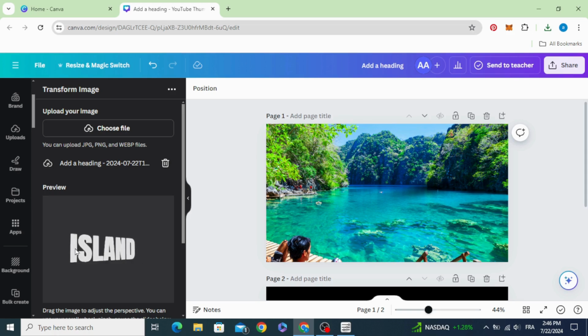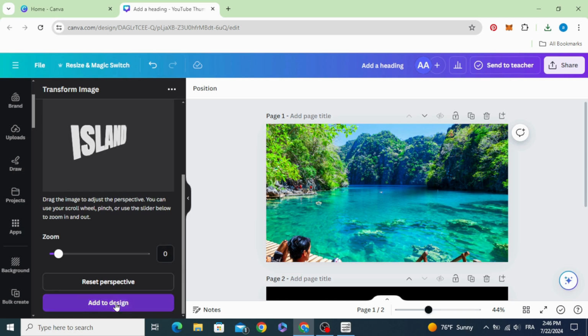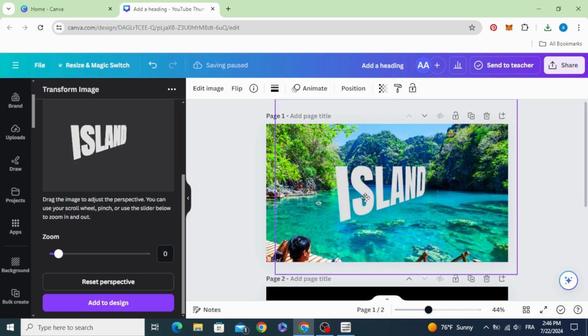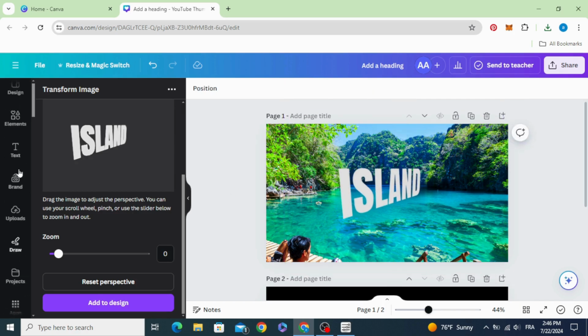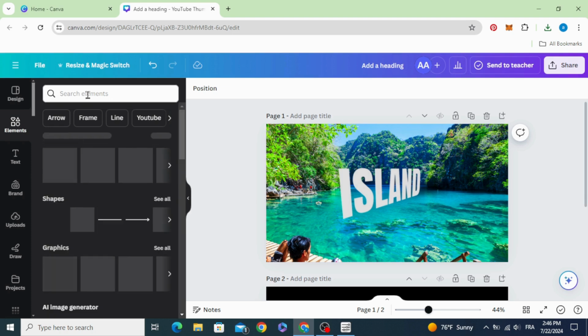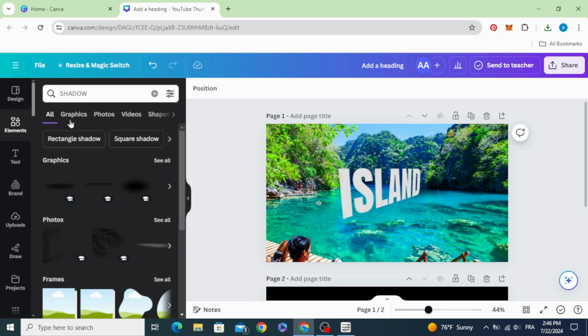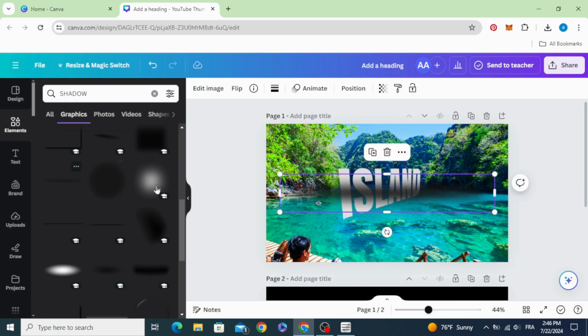and you can control it as you want. Let's make it like this. Add to design. Go to elements again and type shadow. Graphics. Let's choose this one.